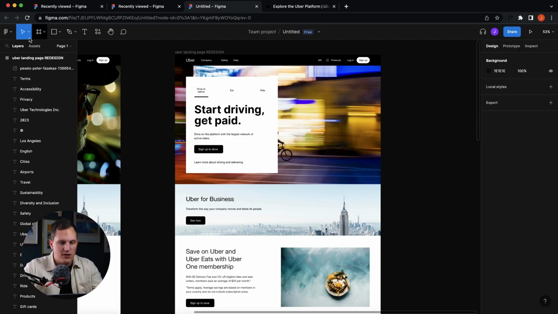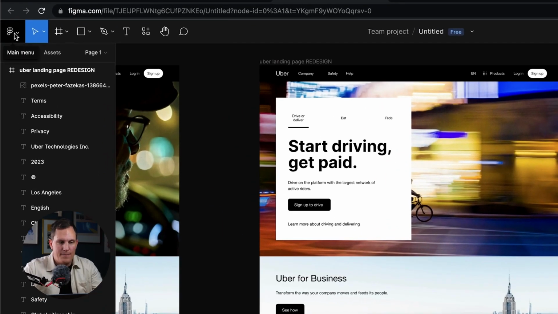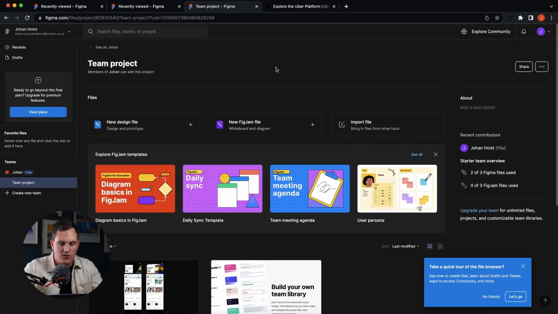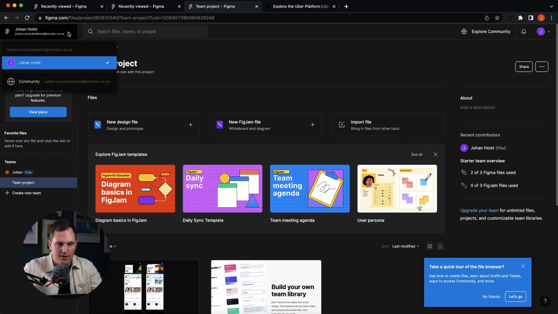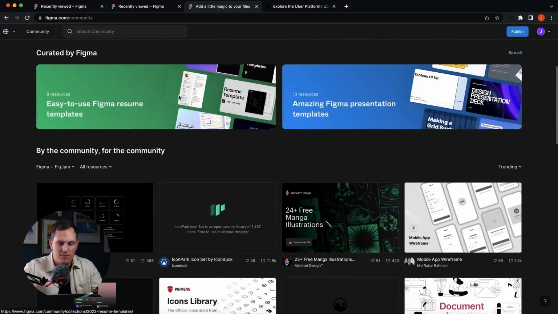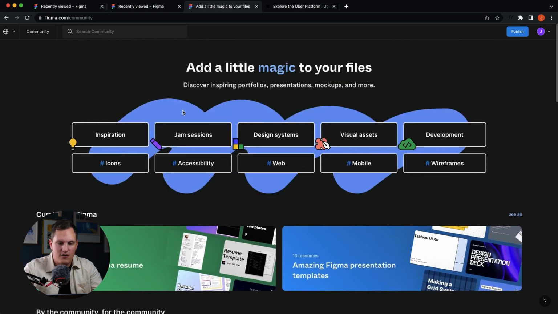To find the community, you go to the top left main menu button here. It's the little Figma icon. You click that one, and then you go back to files. So now we're at the start of, you know, your homepage, so to speak, of Figma again. And to find the community, you click here, and over there you can see community. Here is the community. There's a lot of files, popular files and stuff.